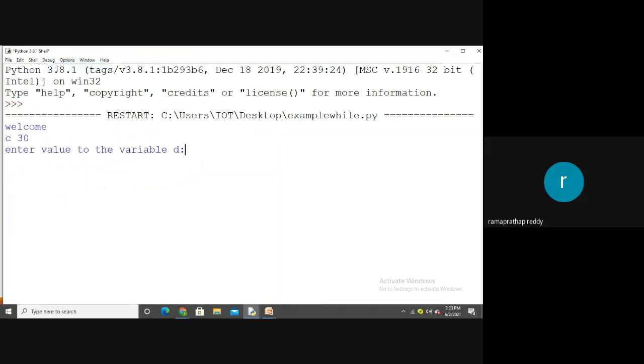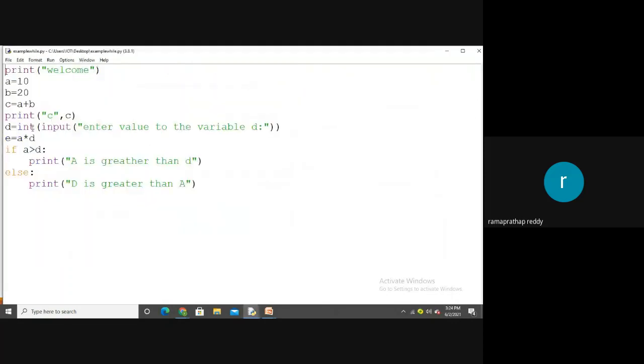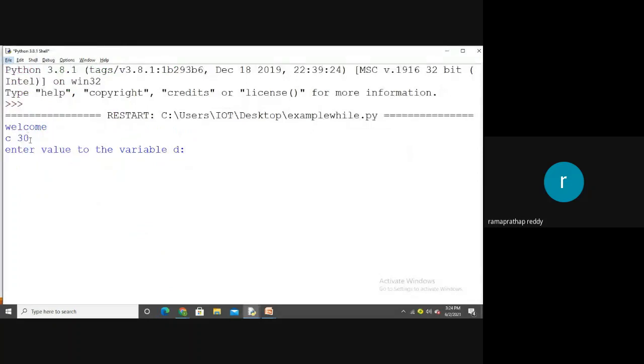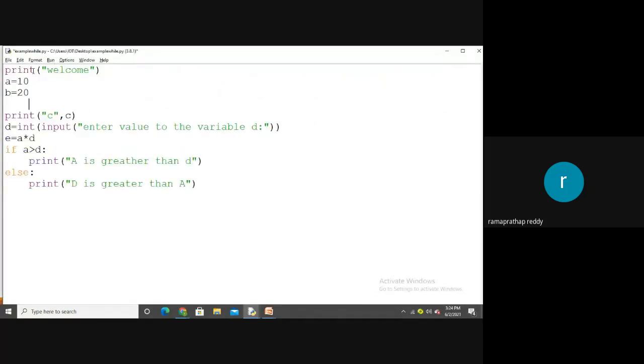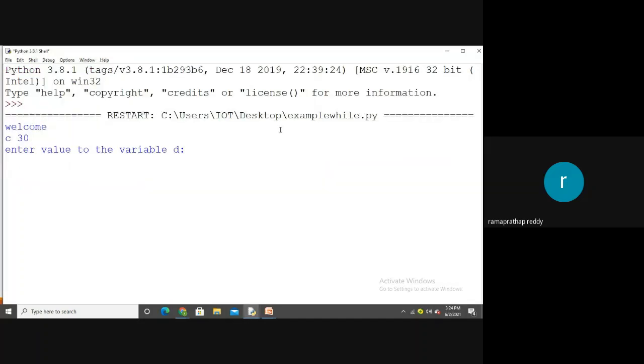See, when we run this program, first it executed the first line, welcome. Then it reads the a value and the b value, and it calculated the c value, c equal to a plus b. See here, c value equal to a plus b, 10 comma 30, it is calculated. Then it asks us to enter the value of the variable. After execution of these lines, it printed the value of c. After that it executed this line and asked us to enter the d value.